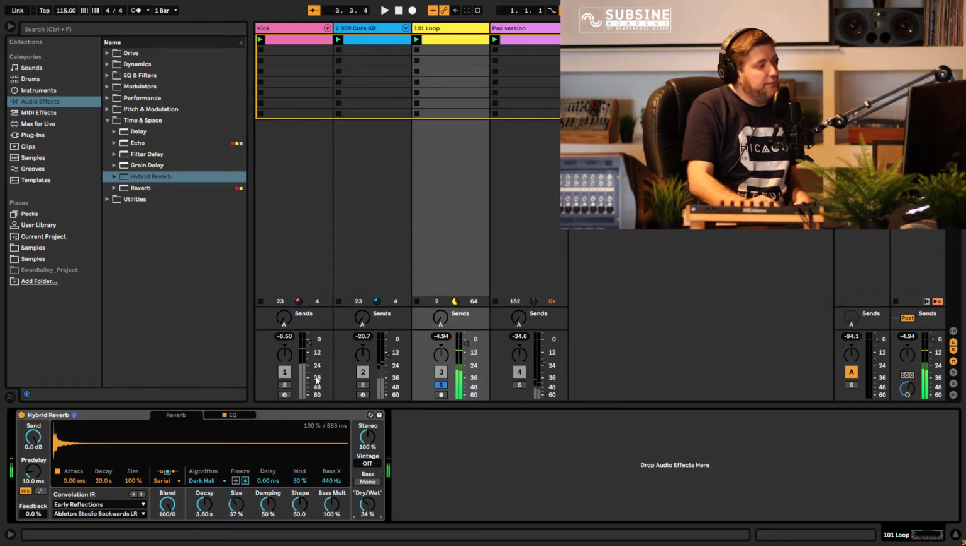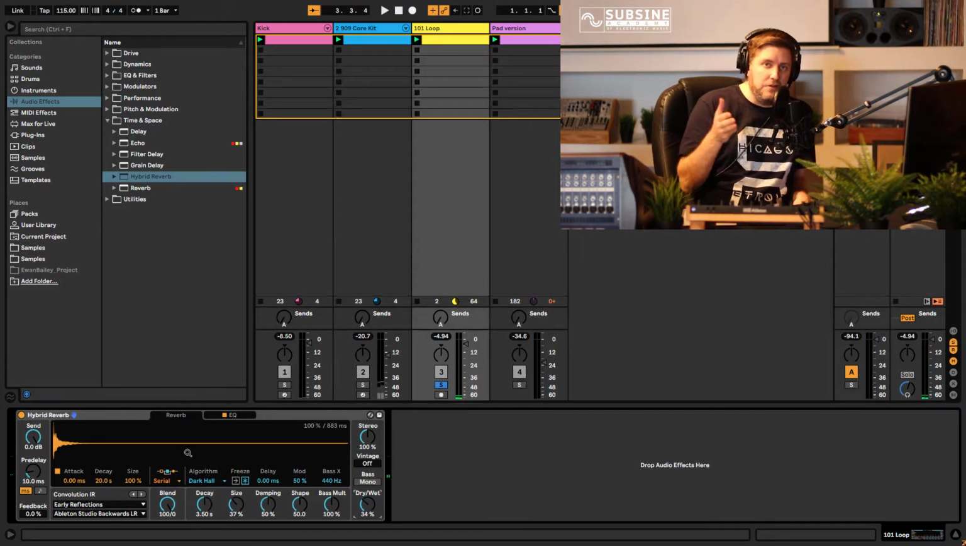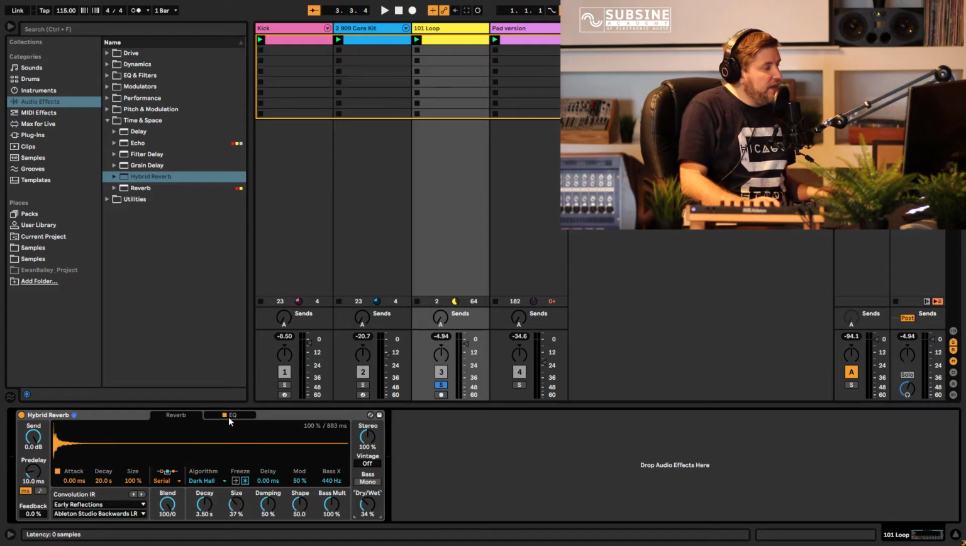And that's kind of what the algorithmic side is all about. Playing around, giving you nice buttery reverbs, but also allowing you to mangle them and play around. So that's what we've got built into this.